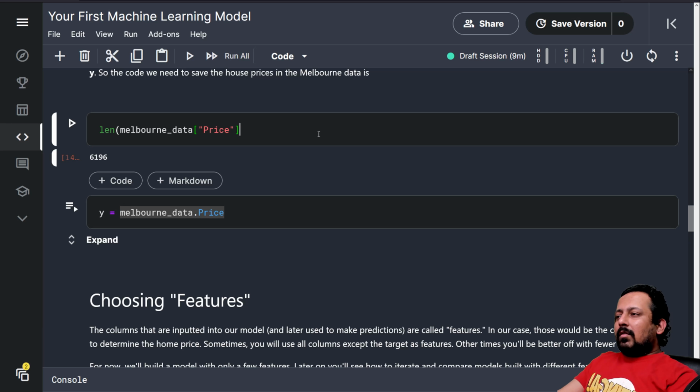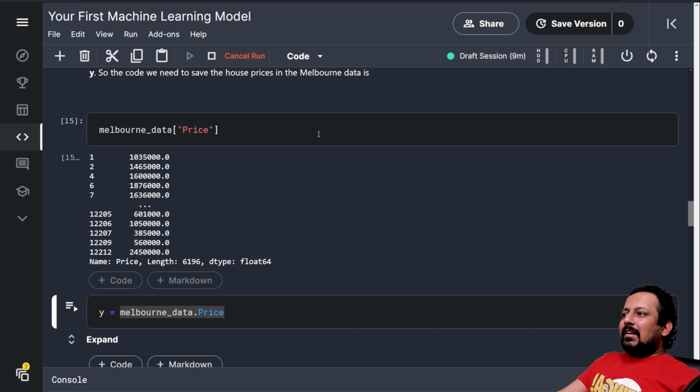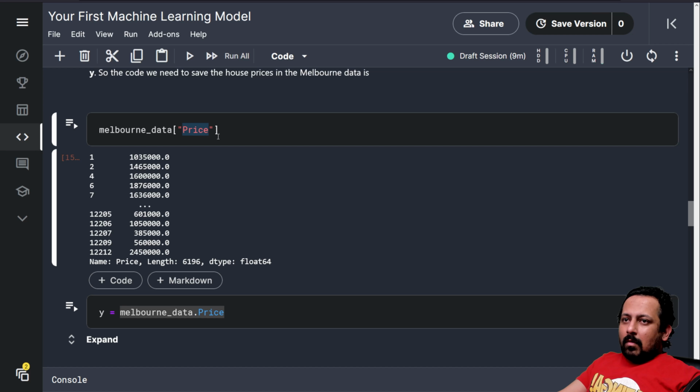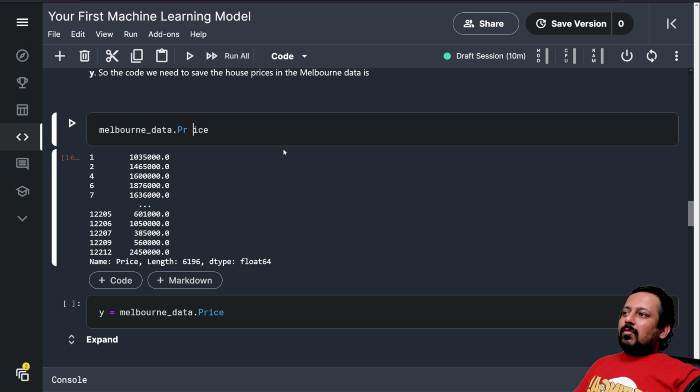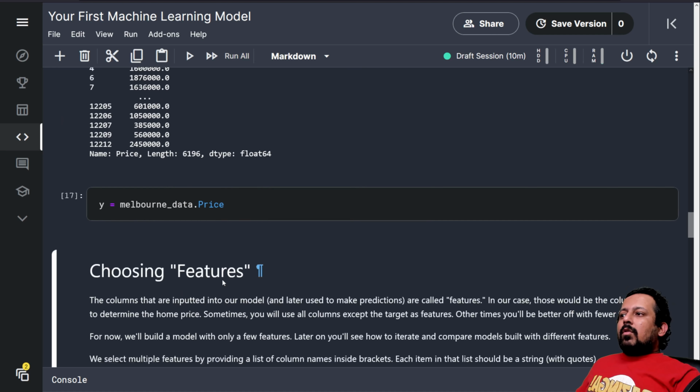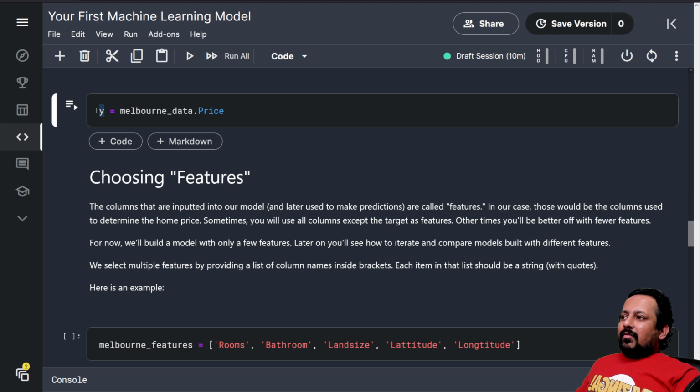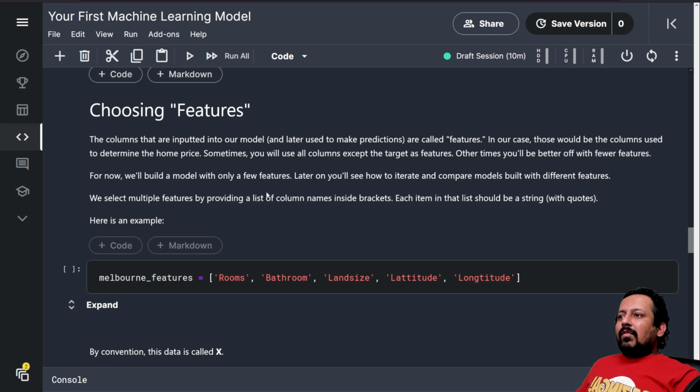So this is one way of selecting a column, and another way of selecting a column is just doing dot price. But this dot notation is not going to work when you have a space in the column name, obviously. So then you have to use square brackets and then use quotes. So we select the target variable and we say y is our target variable, that's Melbourne data price. And then we select features.